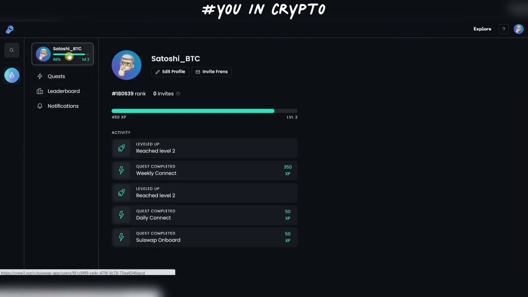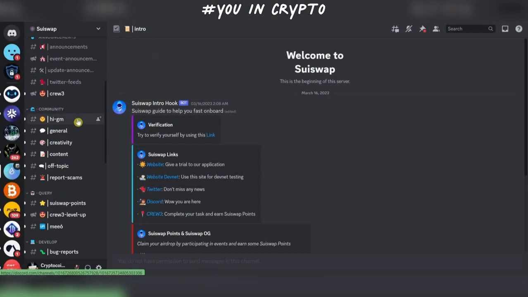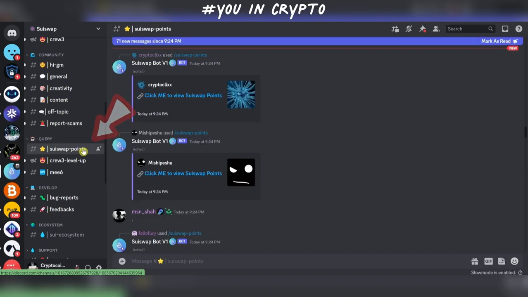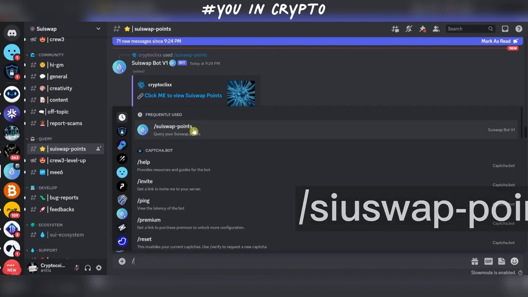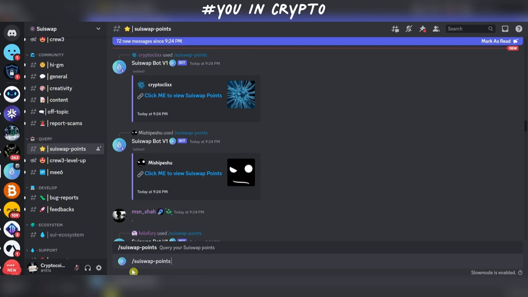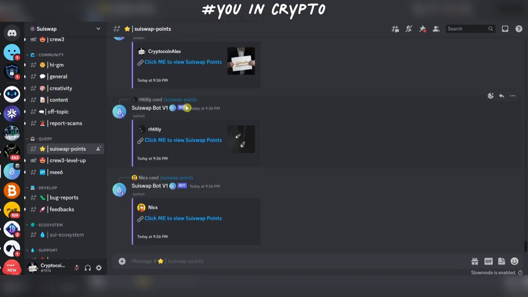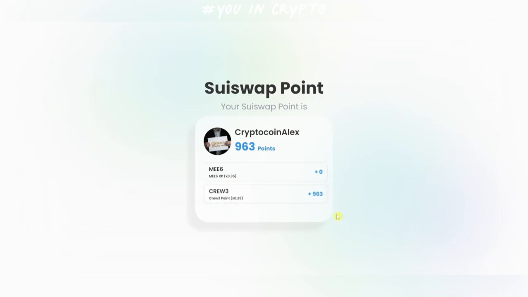By clicking on your profile icon you can see how many XP points you have earned and what your level in this community is. To see how many coins you get for your points, go to the Discord channel of the project and find the branch SUISWAP Points. There write the command /SUISWAP Points and press enter. The bot will give you a link to go to. Here you will see how many coins you have earned.